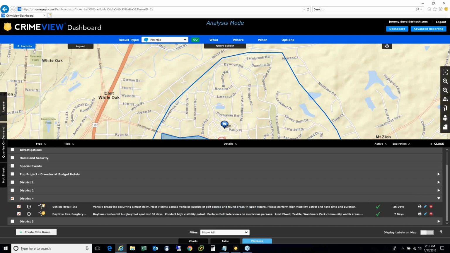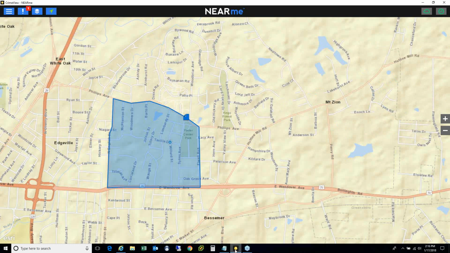All right, so NEARme is a Windows-based location-aware application for use in the field. The idea is that it's going to provide location-centric information and these missions that we've been creating to officers on patrol, help keep them safe, and put actionable information in their hands. So you can see, I've toggled over here to the NEARme application. That same mission area that I had drawn is now visible.